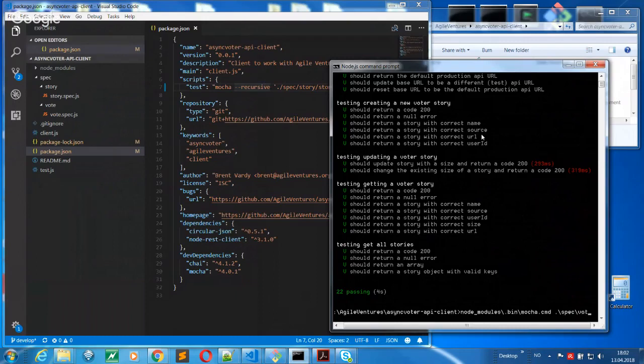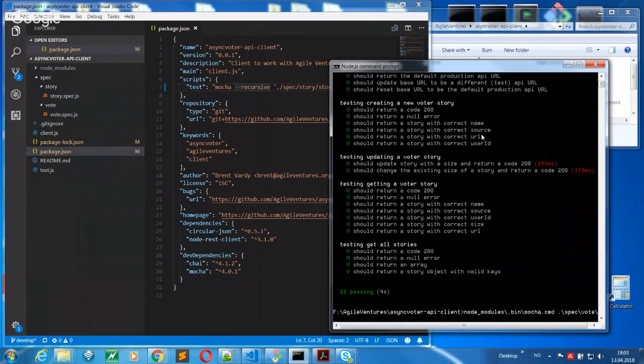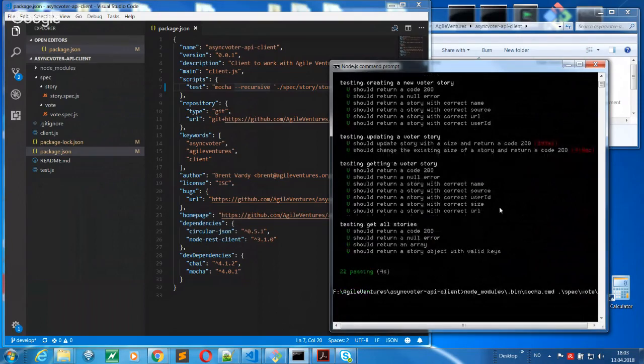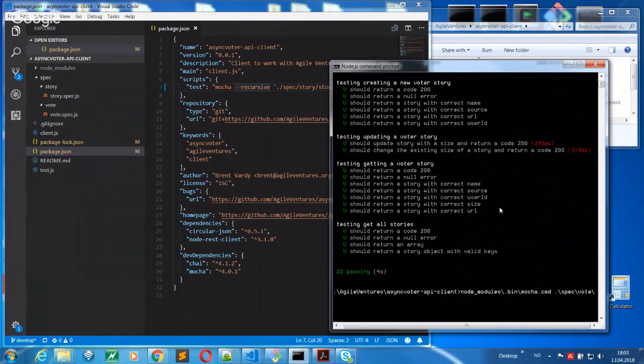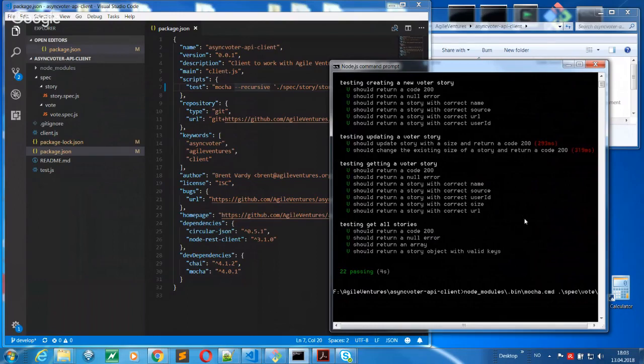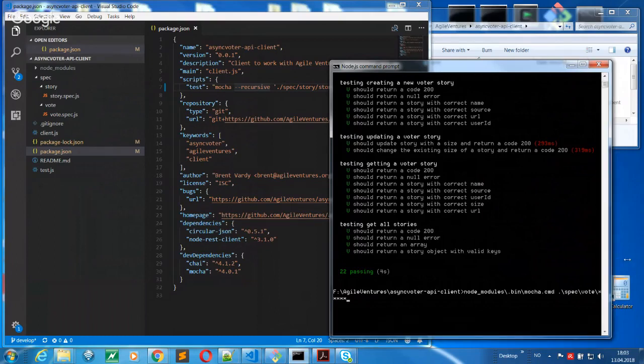Okay, for example, I could do vote star. Oops. No, star. Like star. And like the star. Oh, maybe I have to extend this. I had it. Oops. Vote slash star dot spec.js.